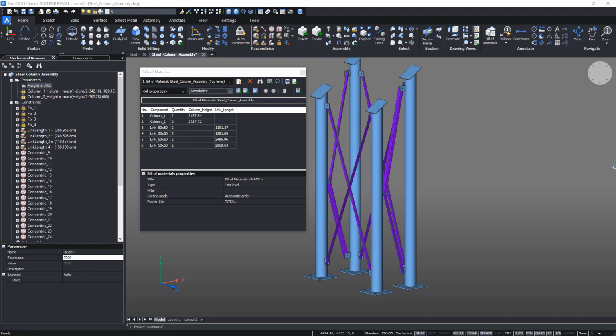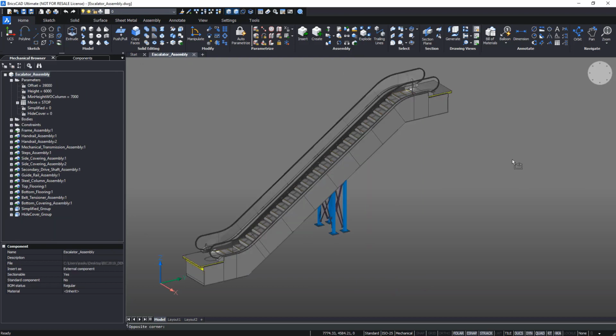Actually, what we add in V20 also is another sort of parametric behavior. But yeah, let's switch to our escalator assembly.